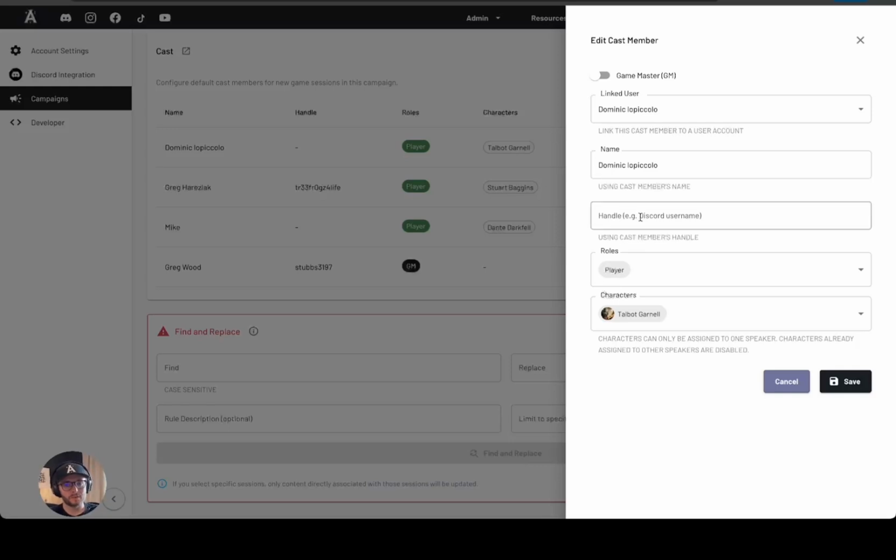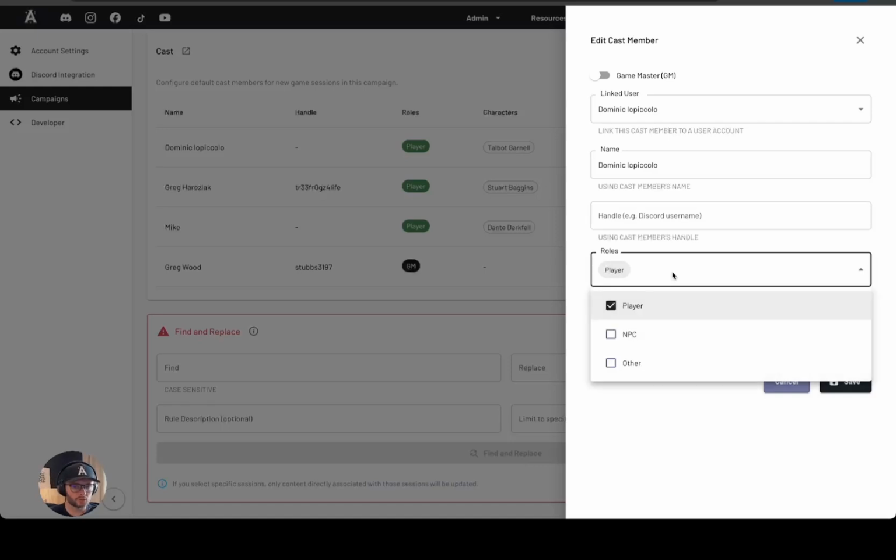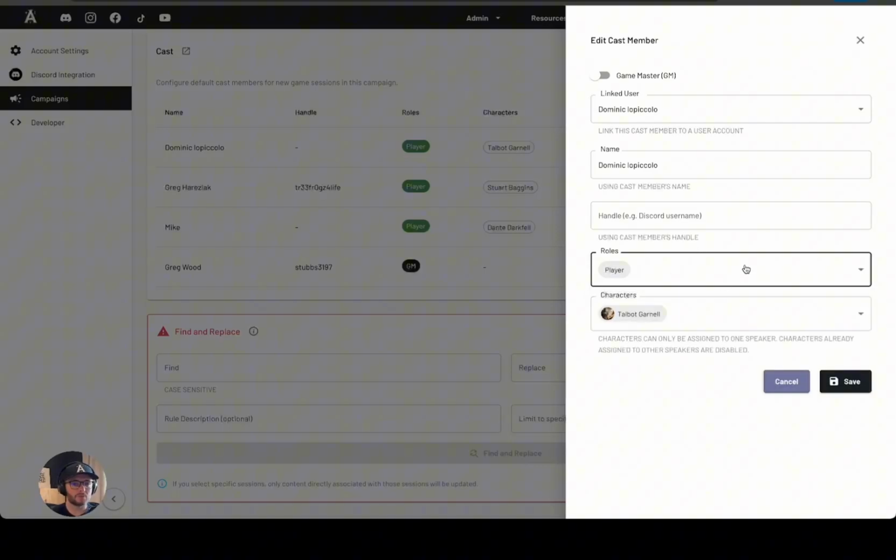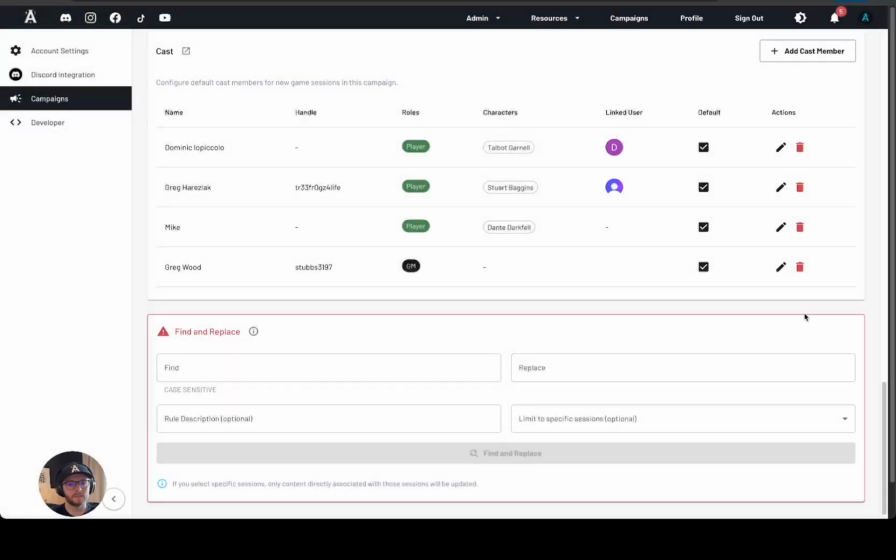If you need to update a Discord handle, if the role changes session by session, again, this can be changed at any time. And if maybe this character isn't in one session and he's playing a one-off character in the next, you can add characters and adjust and swap them out so that you can do any of that at any time. And if you need to delete them for whatever reason, you can do that as well right there.